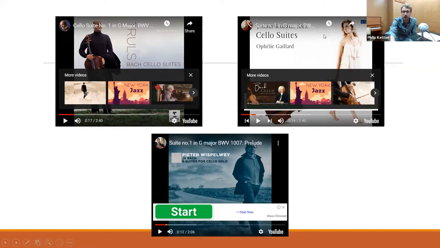So, those are, let's see, I'm going to stop sharing. That's the same music, all played on a cello, all played on the same instrument, tuned to very, very different temperaments, giving it a very, very different character. I think it's really fascinating and really special.